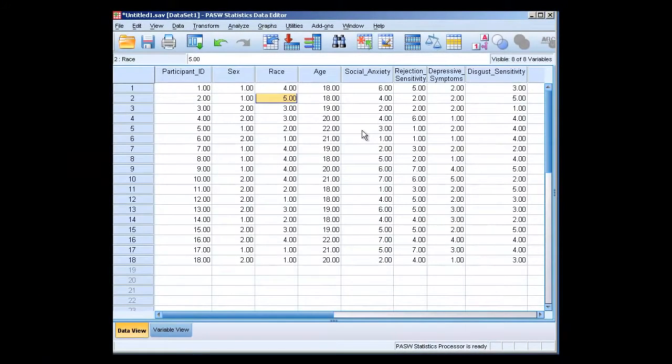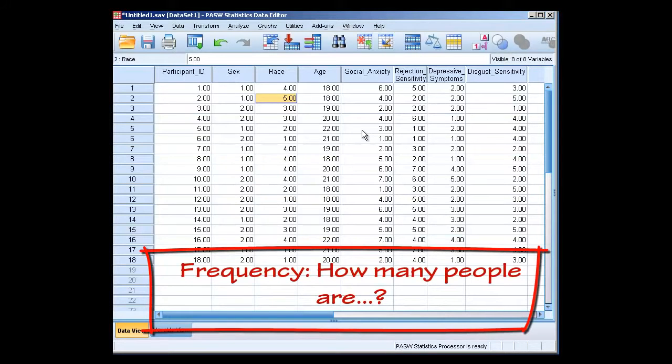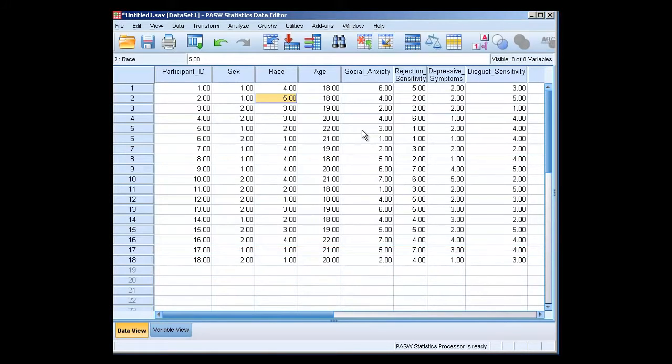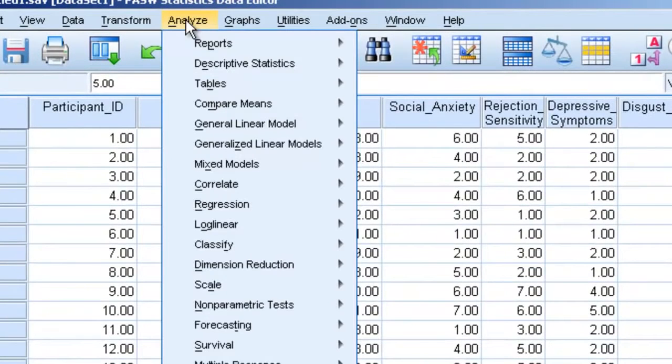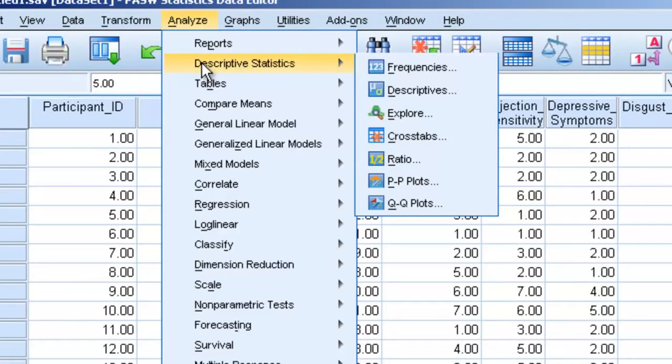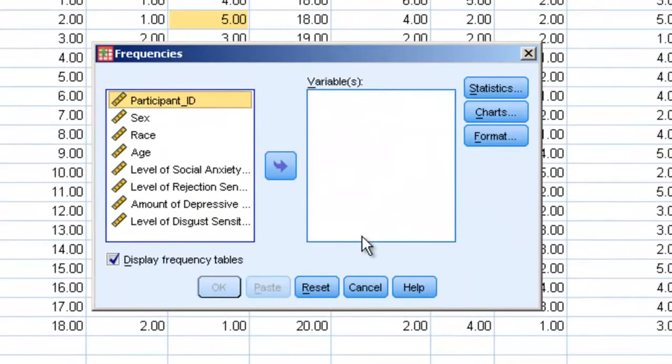So let's say we want to start with frequency information. We want to know how many people are male and how many are female. Or we want to know how many members of every race, how many people in an age category do we have. We're going to go up to Analyze, Descriptive Statistics, and Frequencies. Now, in here, you will see frequencies, and you'll see descriptives. These are the two places we're going to be going in this lesson. If you click on frequencies, we'll see the following window.